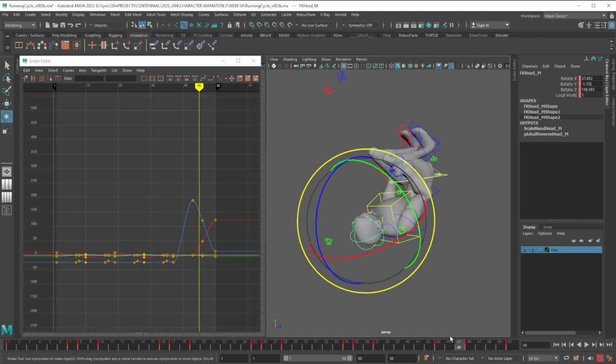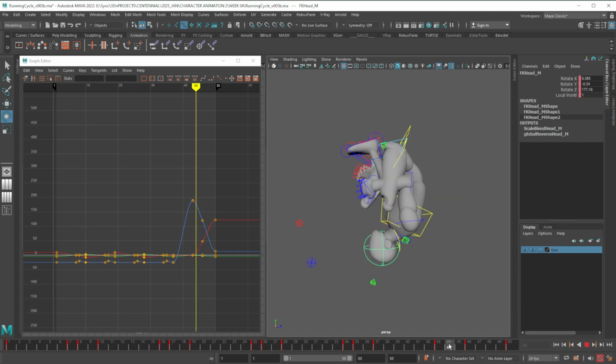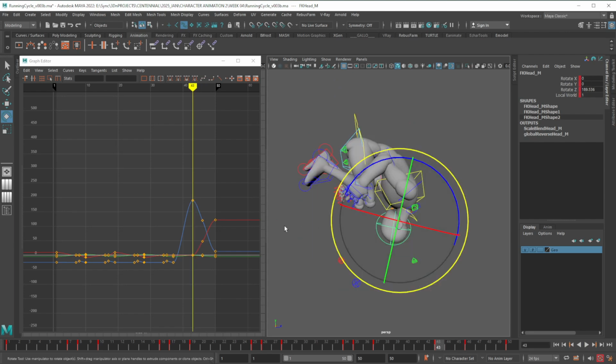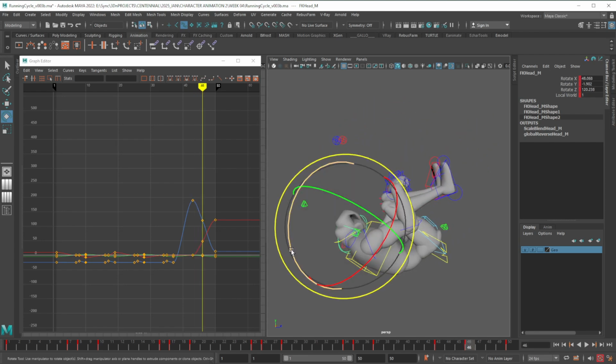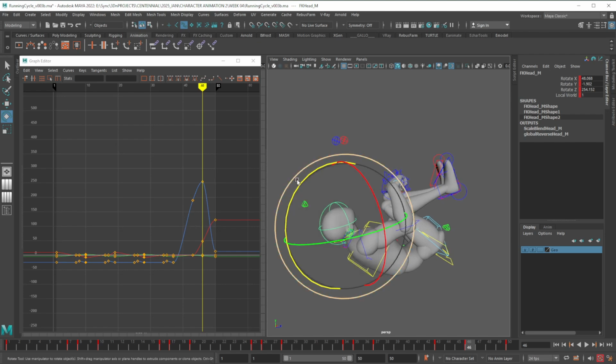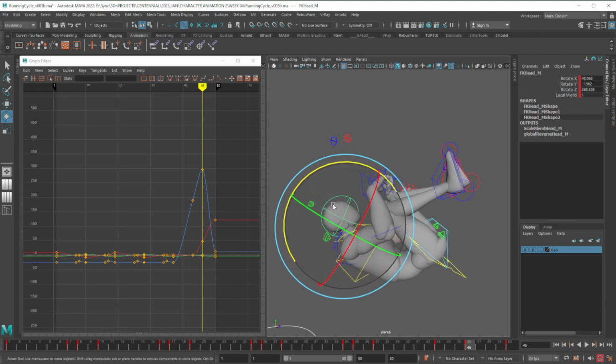And then I start going, the head keeps looking in that direction. So what I have to do in 46 is keep the rotation like this. And you see in the graph editor, the curve continues going up until the point I want.